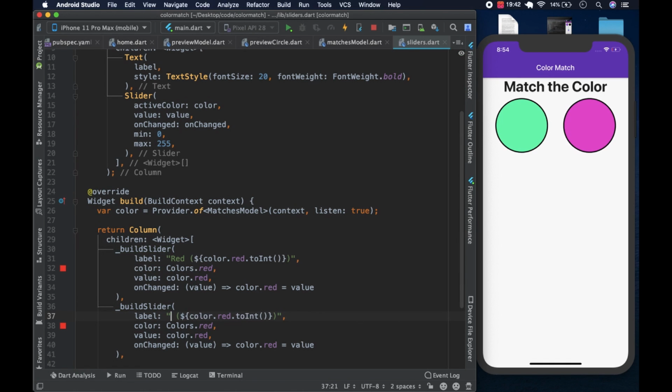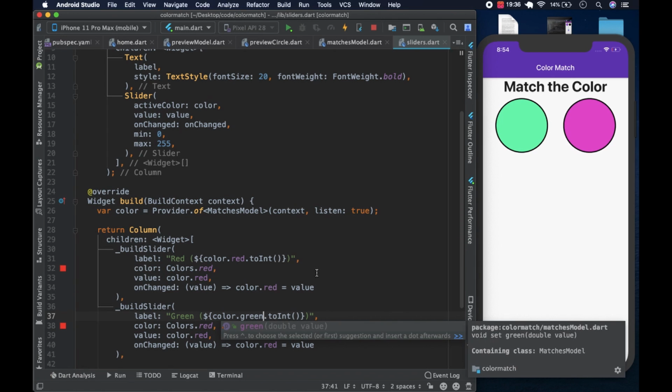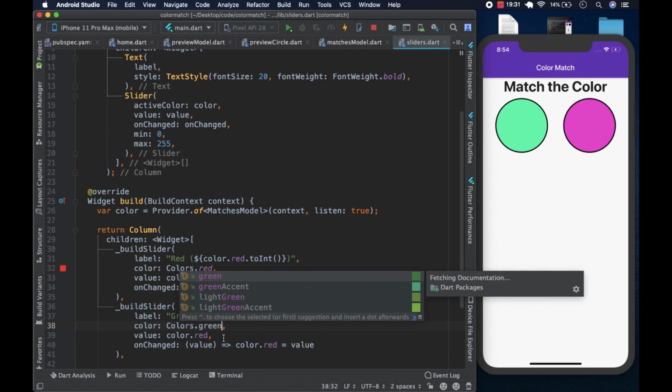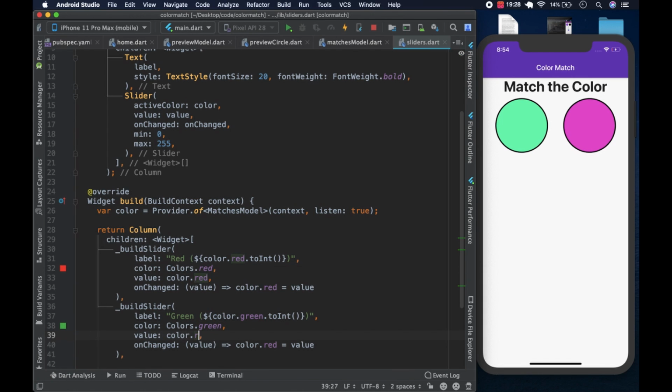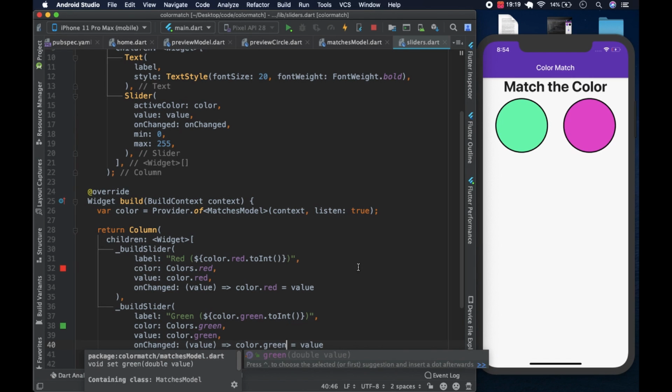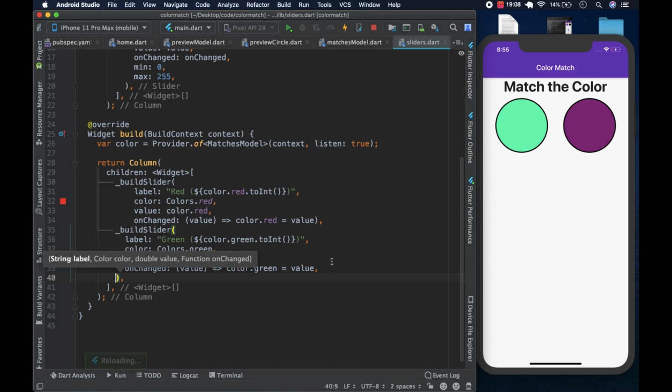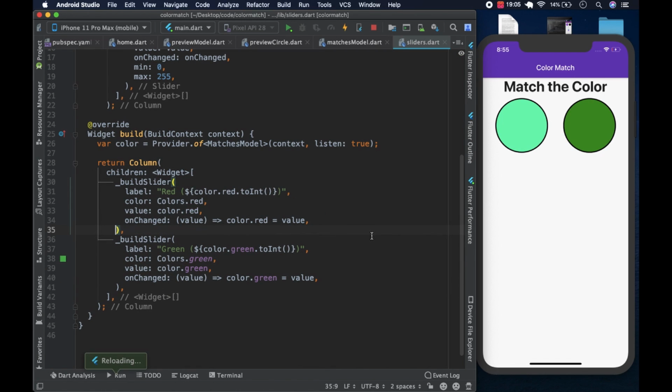Yes, we could go with here green, colors dot green to int like this, and make this colors dot green from material. Value in the model is going to be green here, and here it's going to be color dot green equals value like this. So we have built that up. Let's put commas here so it can space it out better for us.